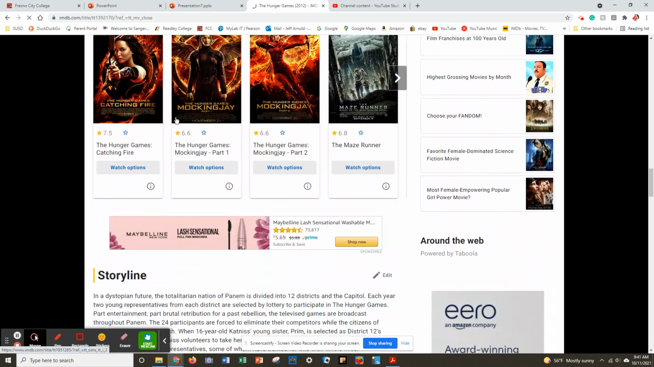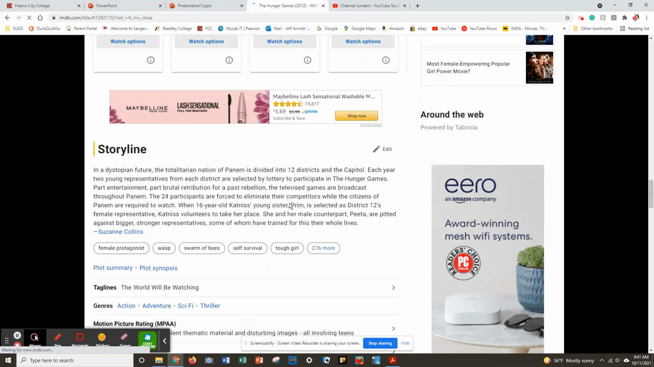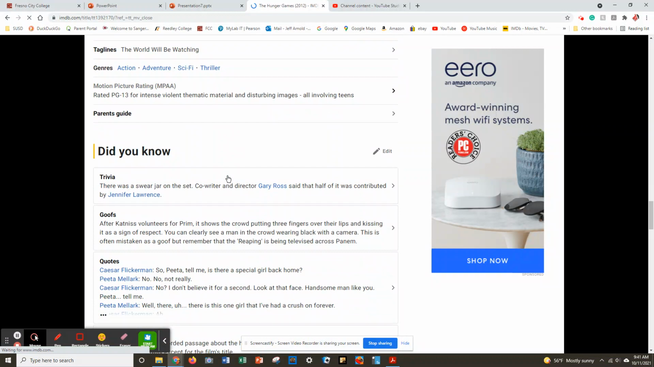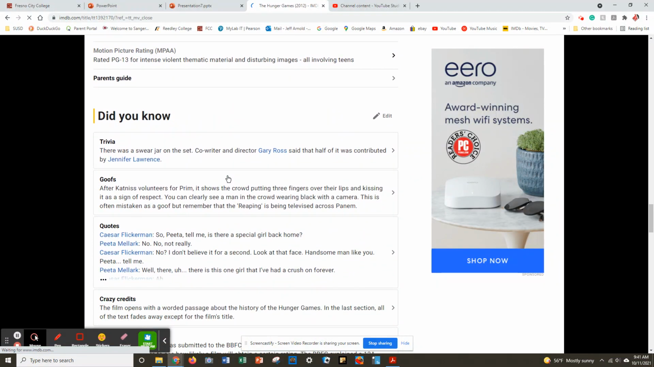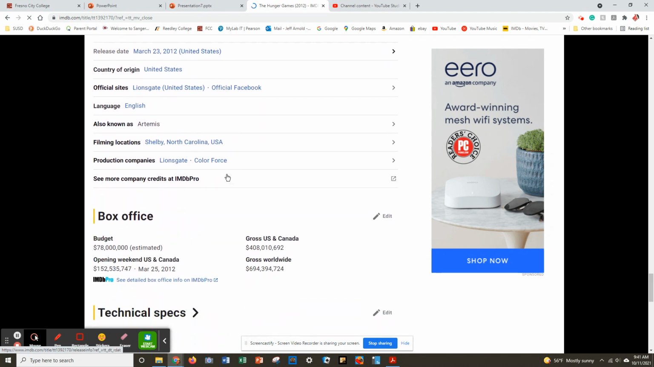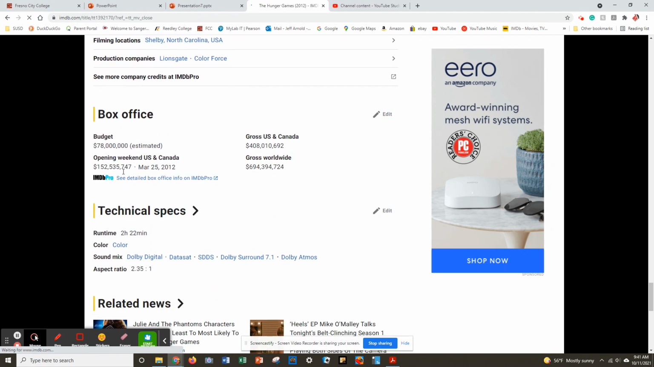Scroll down a little further. We have a storyline. I don't necessarily want you to copy and paste it, but this is a good place to start to be able to get your 2 or 3 sentences to do the plot line or the storyline of the movie. Scroll down a little further. And then we are down into box office information.